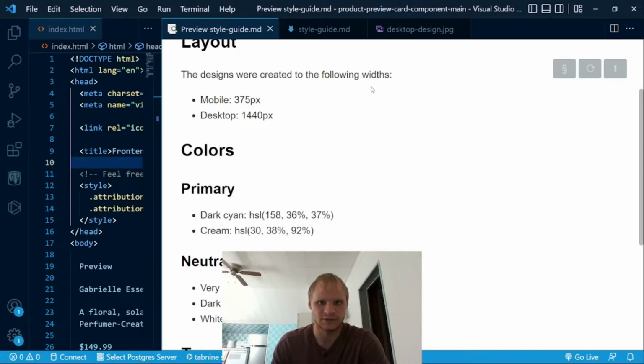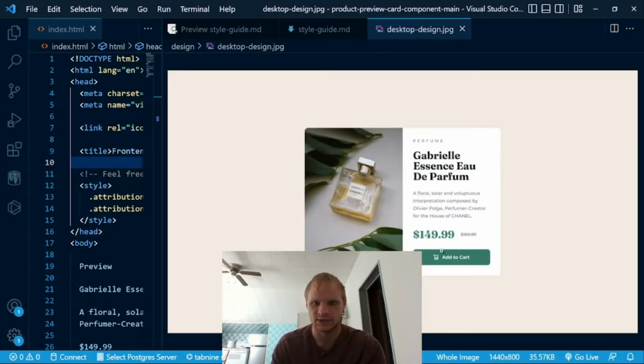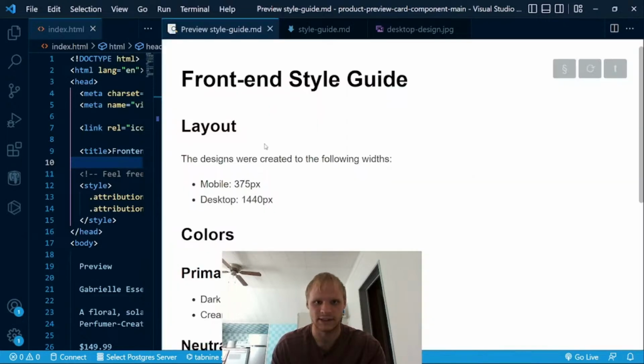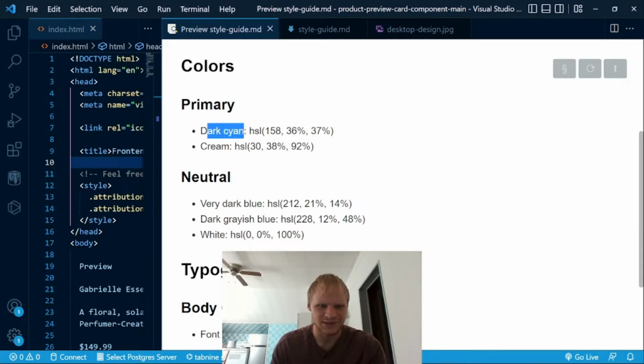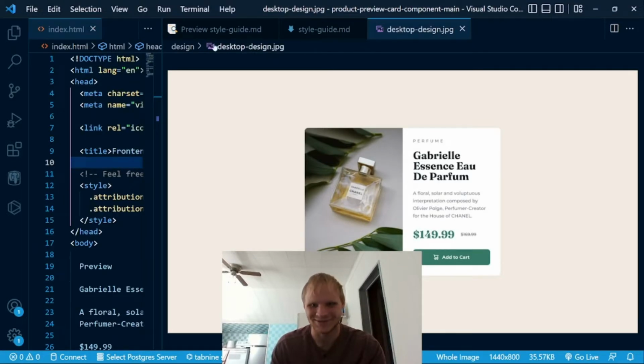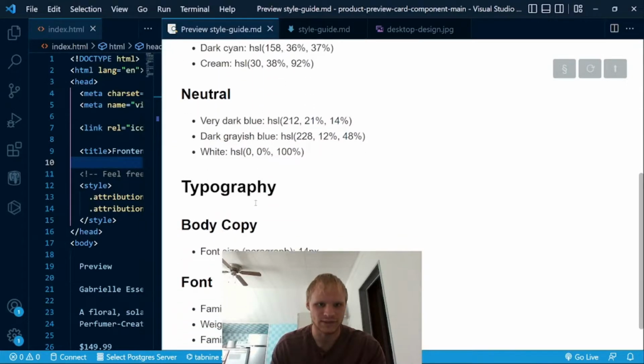The designs were created to the following widths. So desktop is 1440 and then mobile is 375. So we have to build for those two widths. The colors, these are the colors they use. So in HSL, this is a dark cyan and then cream. So we have to use those colors in here. If you look at this picture, they use that green. They give us the correct value for that, and also the cream color. I guess that cyan is green. Okay, it looks green to me. I don't know what they're seeing, or maybe it's this dark black. Whatever. Neutral, very dark blue, and dark grayish blue and white.